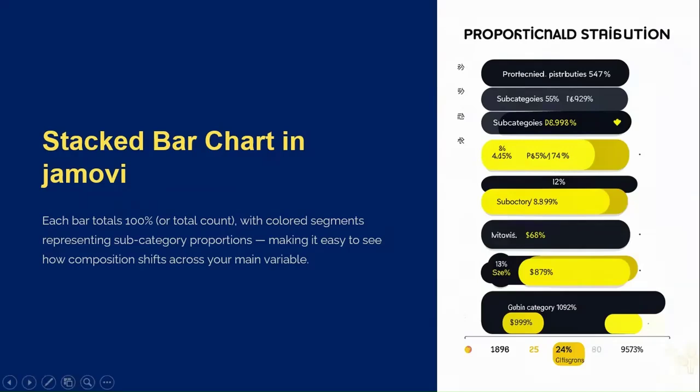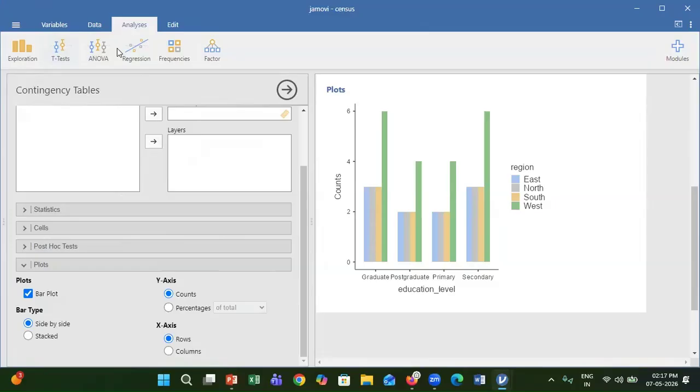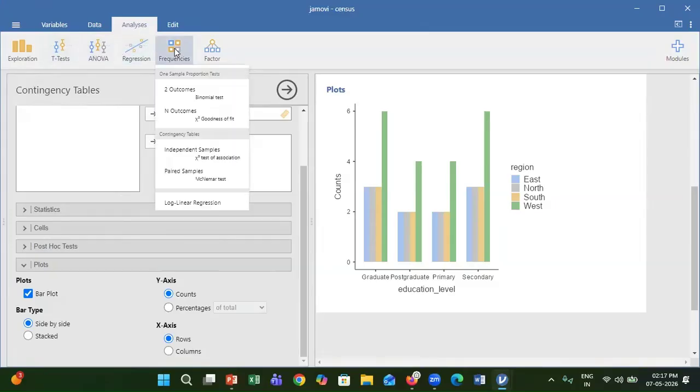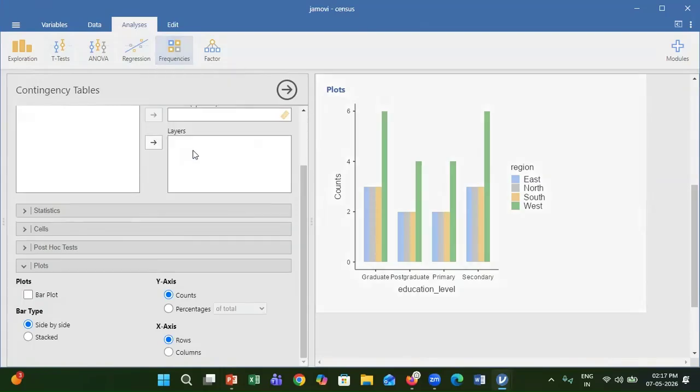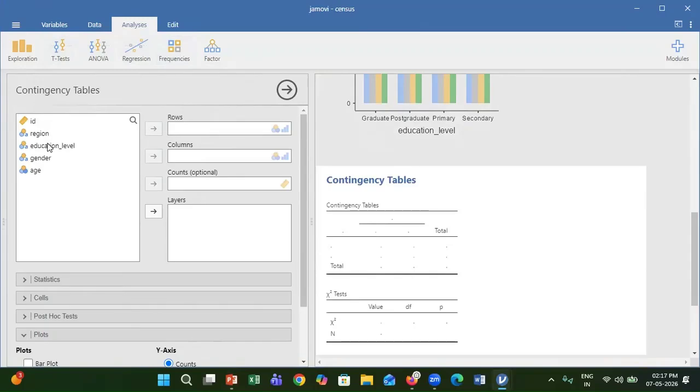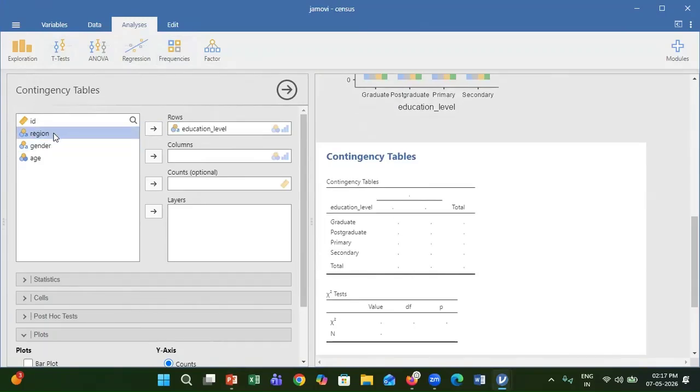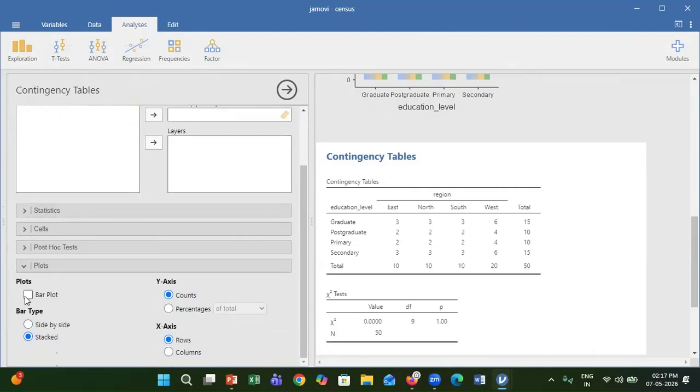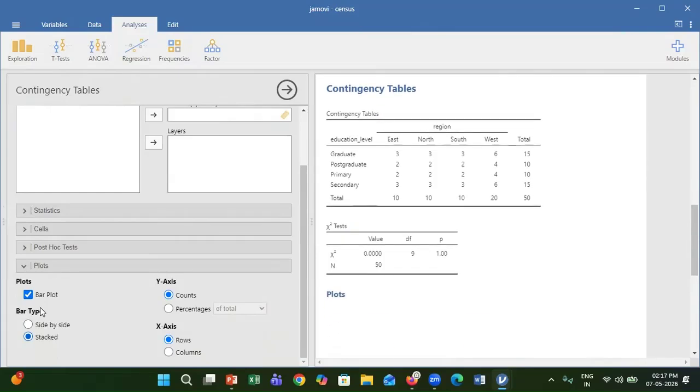Let me demonstrate it through Jamovi. Again, I will go to the analysis tab, frequencies. Under the contingency tables, I will select independent samples. Here, again, I'm moving educational level to rows, region to columns. Under the plot, selecting bar plot, the option chosen is stack bar chart. And here, y-axis, percentage of total.